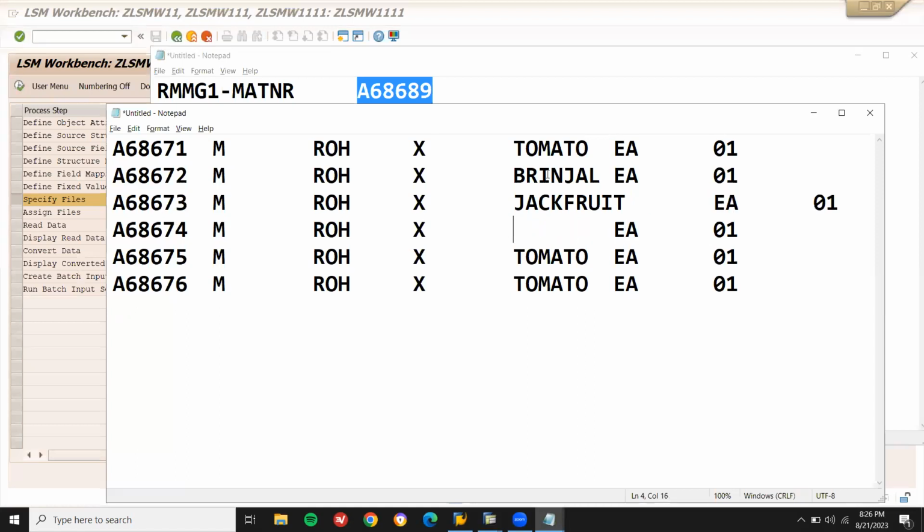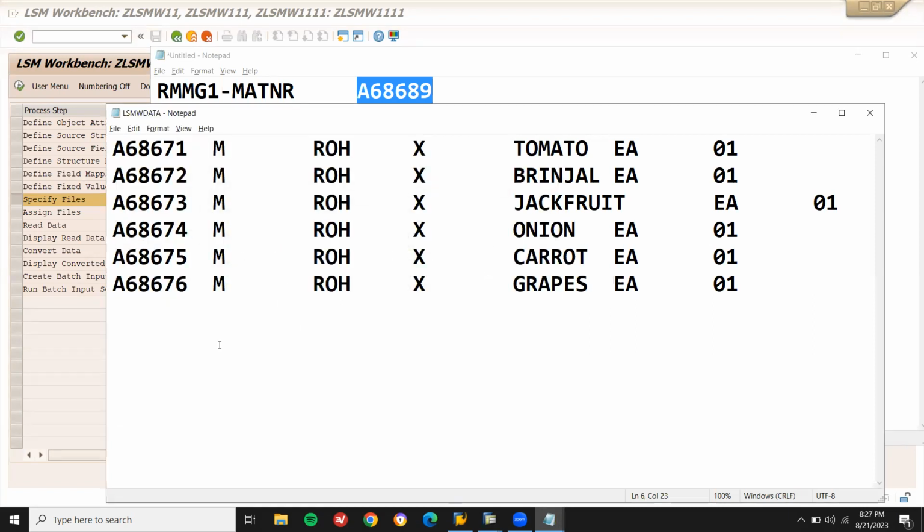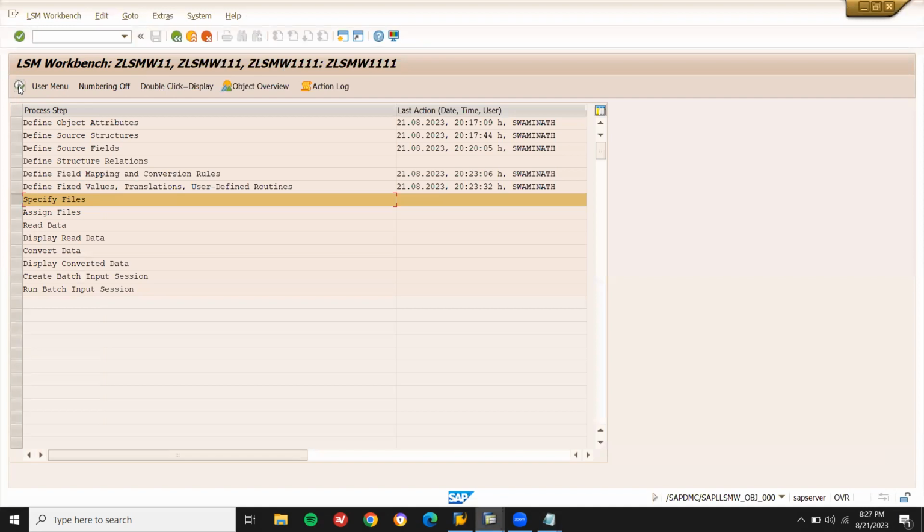Then onion. Then carrot. And then grapes. Let me save this in my local file, LSMW data. Just saved it. Now execute.